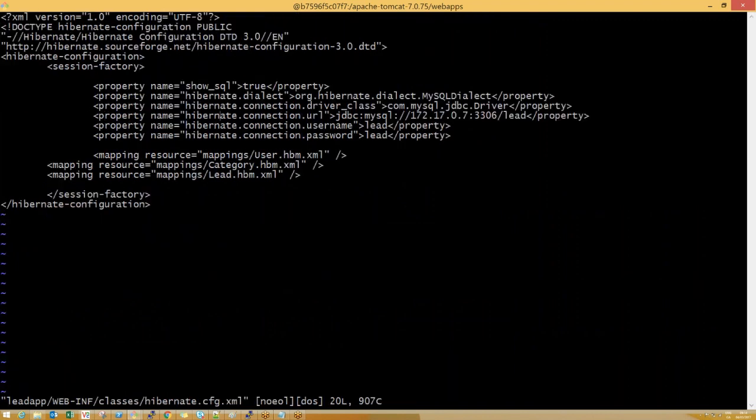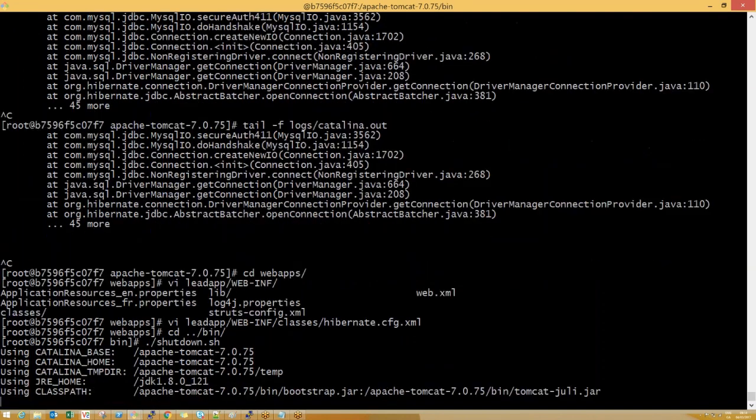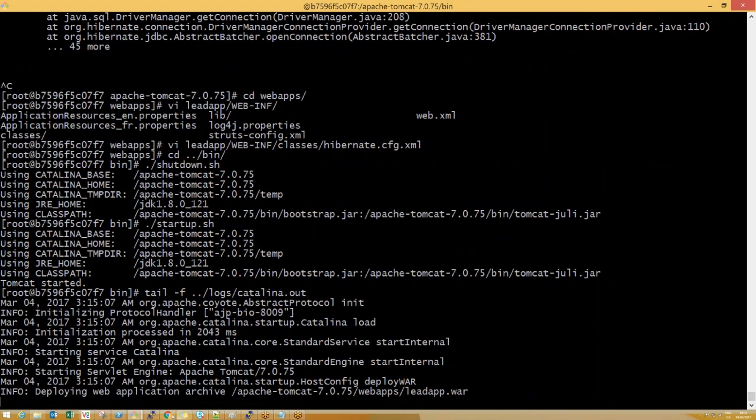So it is going to be your external IP, 192. Here also you try to update with the external IP, 192.168.0.227:3306. Okay, now try to restart your Tomcat. shutdown.sh, startup.sh. Okay, tail -f log catalina.out. Let's try now.